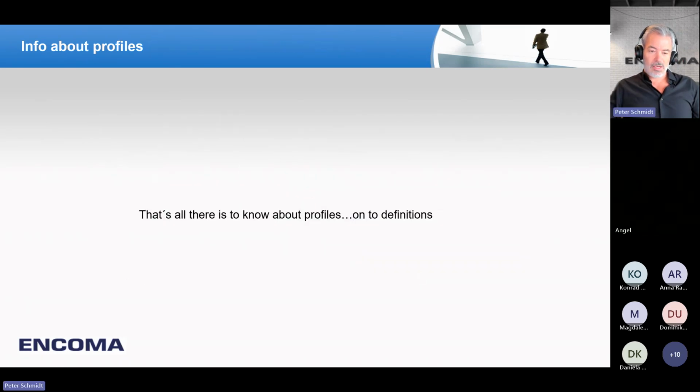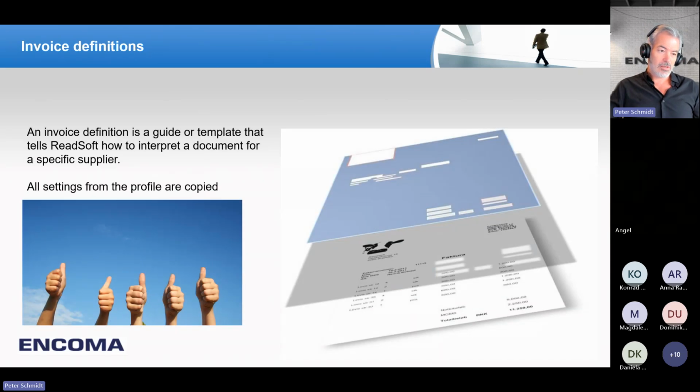That is all that I would like to show you about the profiles. And if we move on to the definitions, invoice definitions is a very important part of the invoice solution, mainly because it uses the invoice definition as a template to learn how to interpret individual invoices for certain suppliers.